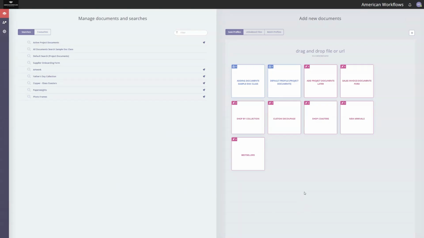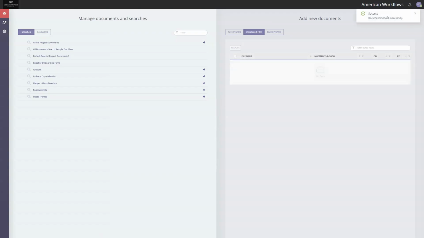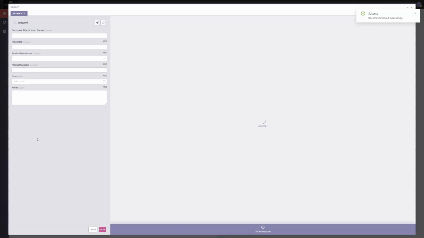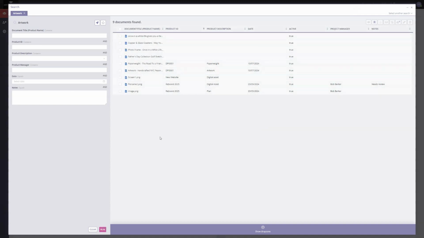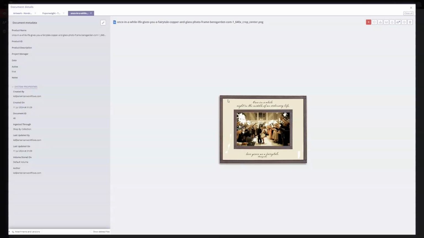Now let's do a quick demonstration. Let's click on shop by collection and we'll be uploading an example image. Let's go with this one. As you can see, once it uploads the image, it will go to unindexed files. When we click on it, we can see the image. And if we are good with everything, under this document title, we'll save it as success. So we're going to go under artwork and click on run. And as you can see, this is the image that we uploaded, and you can see it on the right here with the product name.